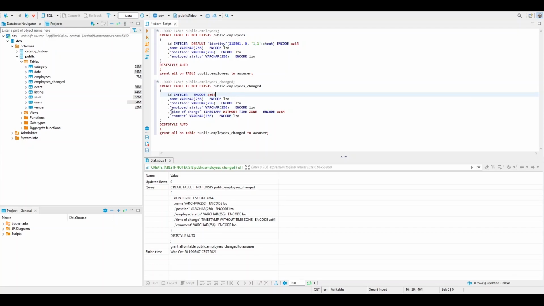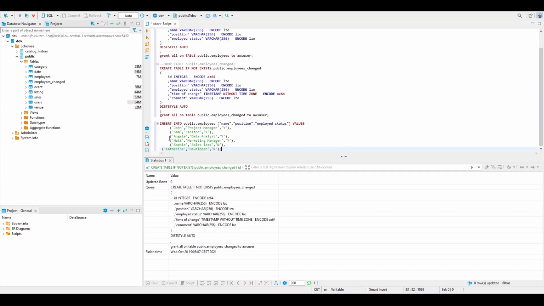But additionally, we have two more columns. We have time of change and we have comment. All right. And we are also granting the permission as well. Once you have these two tables set up, we can go ahead and insert some dummy data into our employees table. Okay, so it is a simple insert statement.